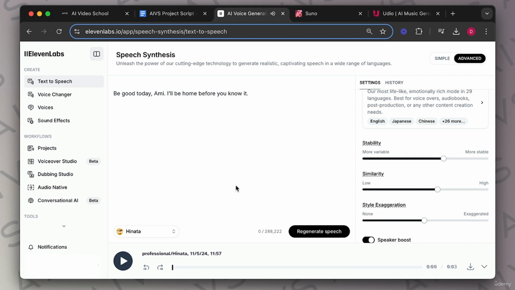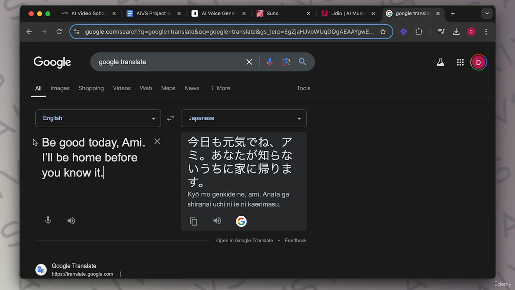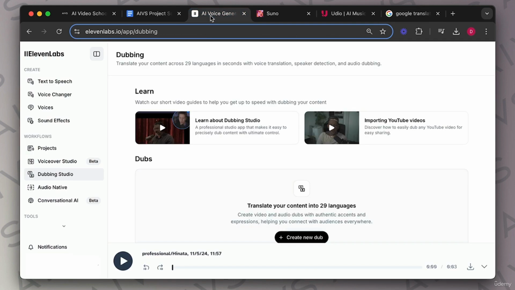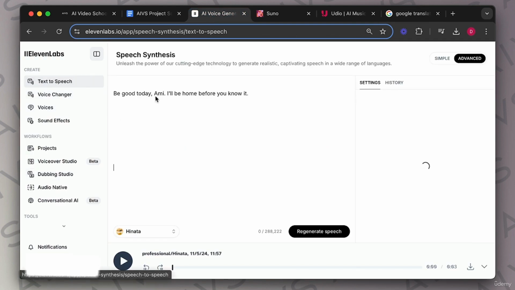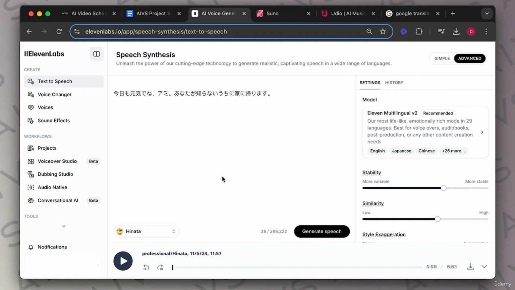So I've got a choice now. I can either keep it English and have it like that with an accent like they do in some movies. I can download to keep that. Or let me try this. So if I just translate with Google Translate, be good today, Amy. I'll be back before you know it. I could paste this in right here. Let's go back to text to speech. Let's put that in here and let's generate speech in Japanese.